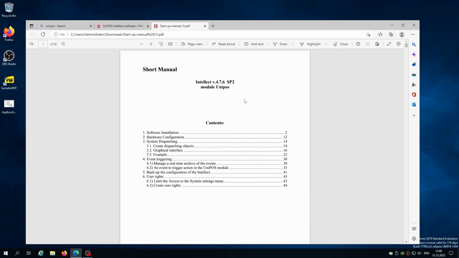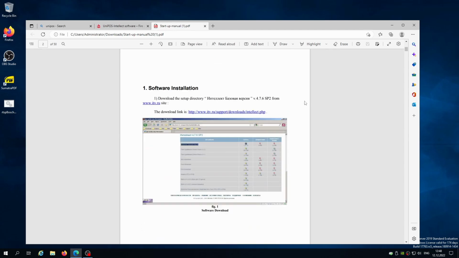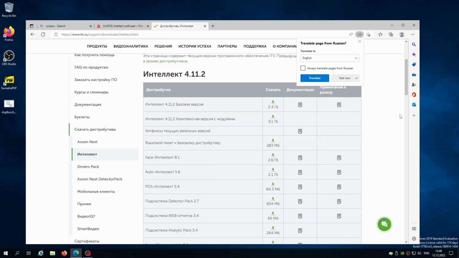Okay, we downloaded the manual and we have the newest link provided from here. Let's use it. And we see the most recent version of Intellect.